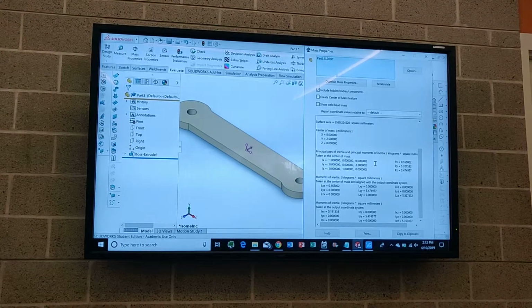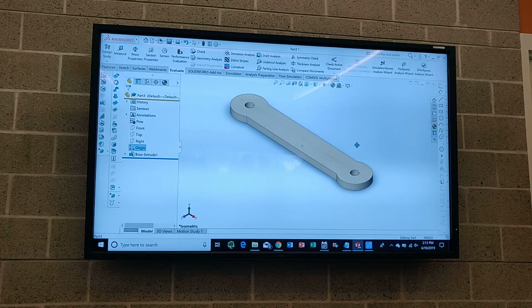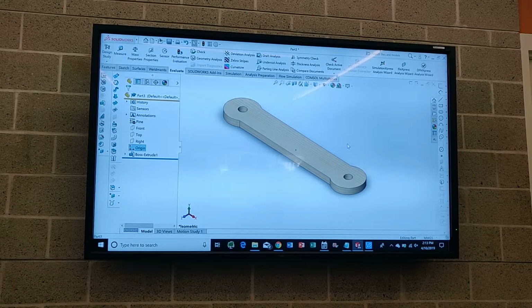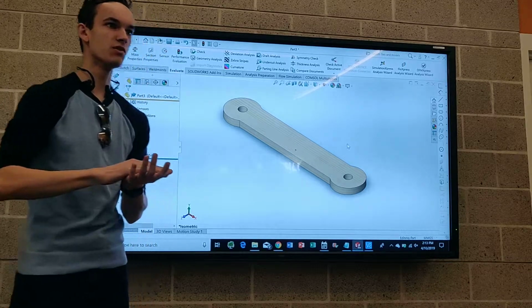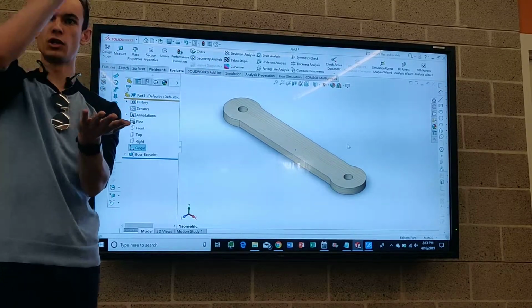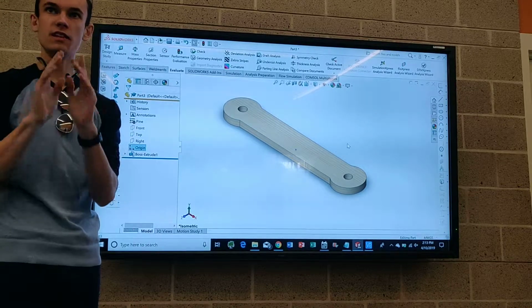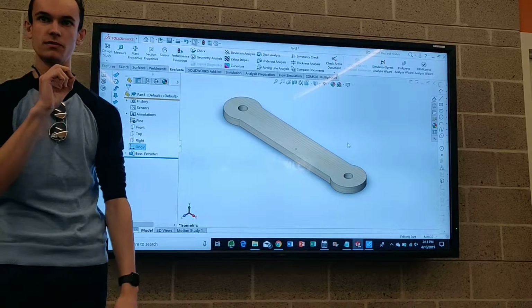So if I just exit out of this and I show you where my origin is, I happen to have made my part with the origin right in the middle of it. I happen to have made it on a flat, on my top plane, right at the middle, and extruded it upwards. It's going to define your distance to the center of mass from that point.